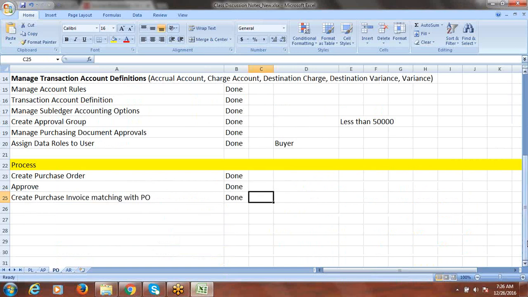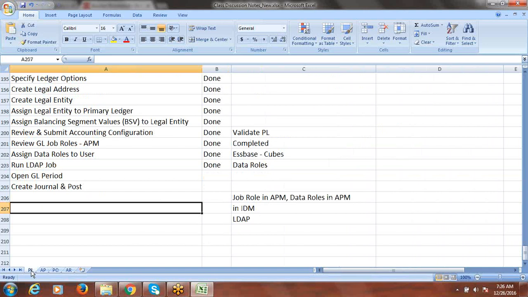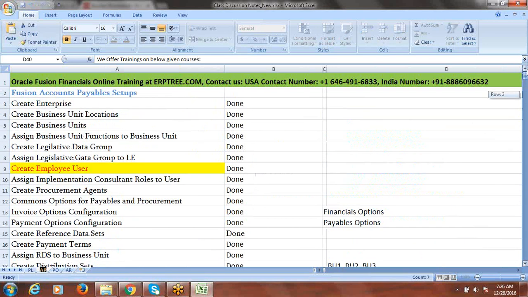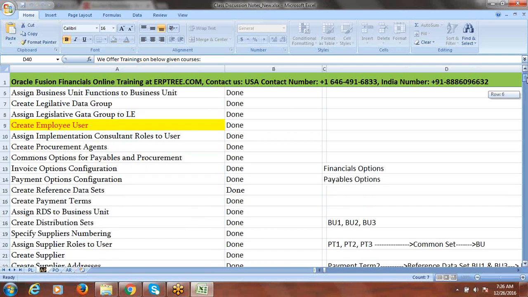Fine. So that's all about purchasing. You understand? So from a GL point of view, we just completed the primary ledger part. Now we'll go to the GL later, and AP is almost completed. What else is pending? See here. The setups, almost all we completed.